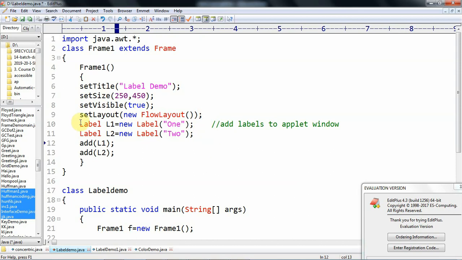After that I create two label objects. How to create the label object? By using the Label class: Label L1 = new Label, passing the string. Here we use the second constructor. In total, for creating label objects we have three constructors.